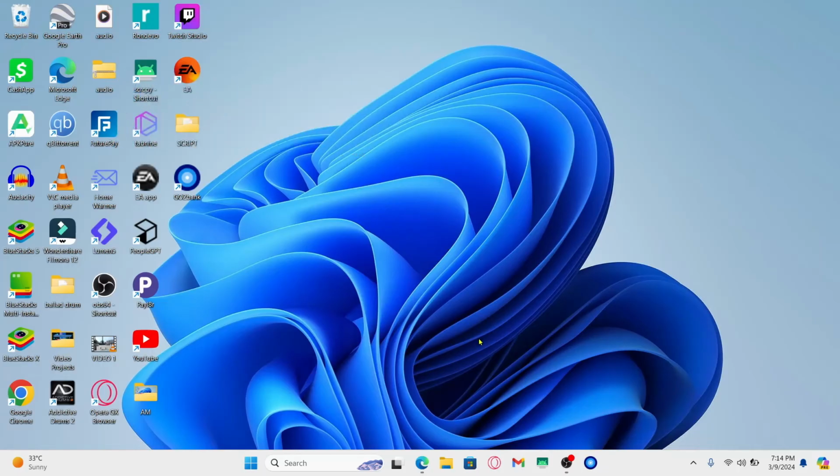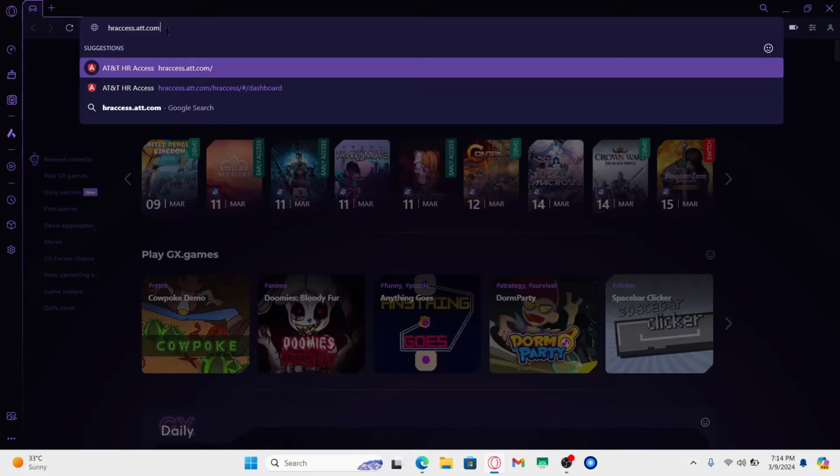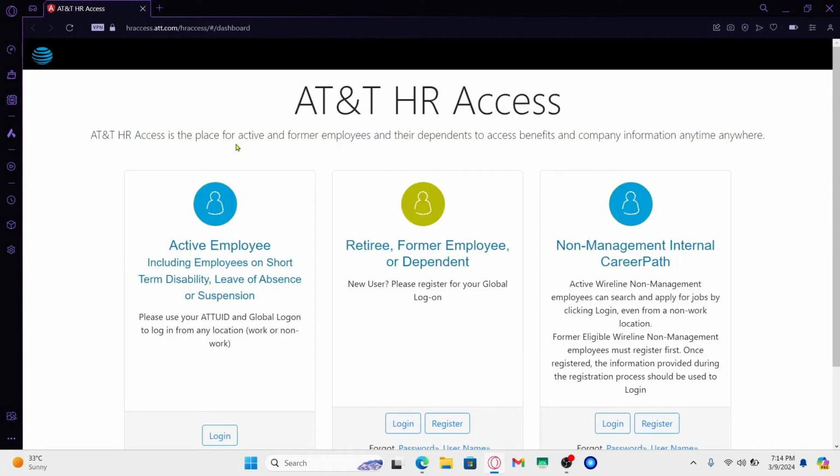In order to proceed with logging into your AT&T employee account, first of all open up your web browser, and once you open it up, in the address bar you will need to type in the following address. Type in hraccess.att.com and then press enter. You will now be taken into the human resources page for AT&T.